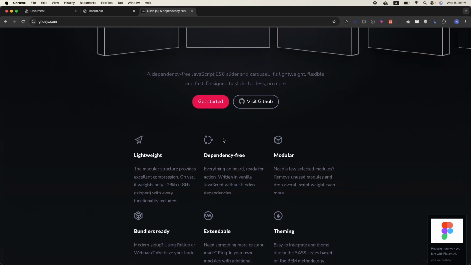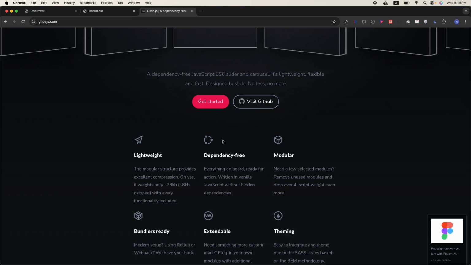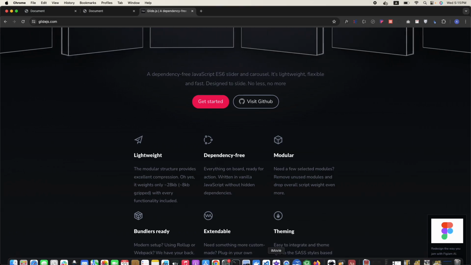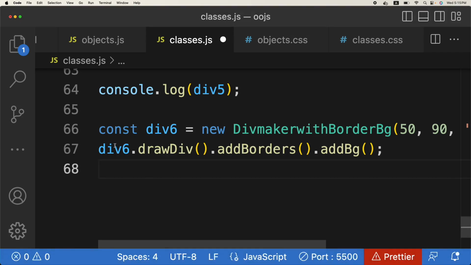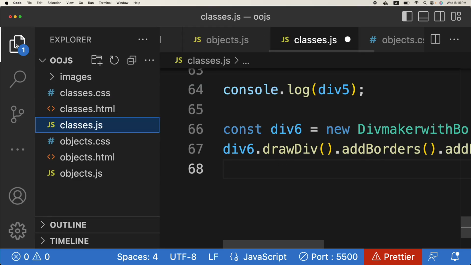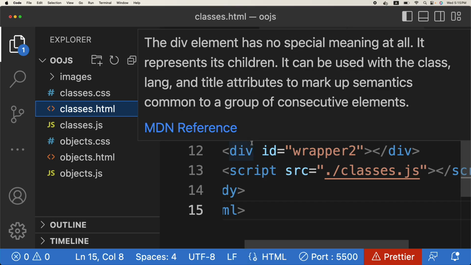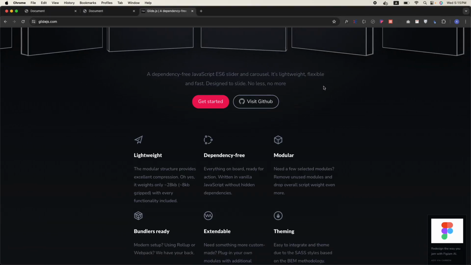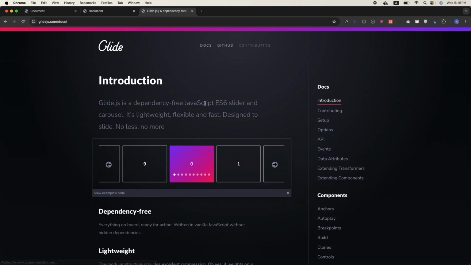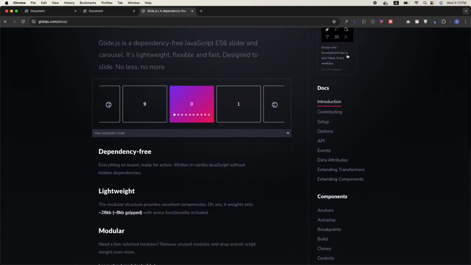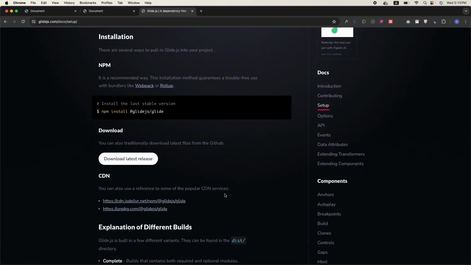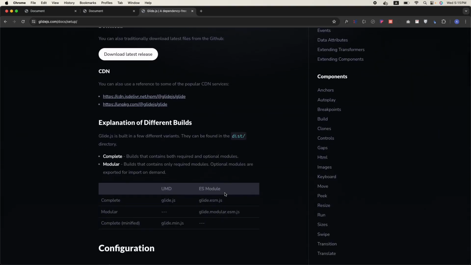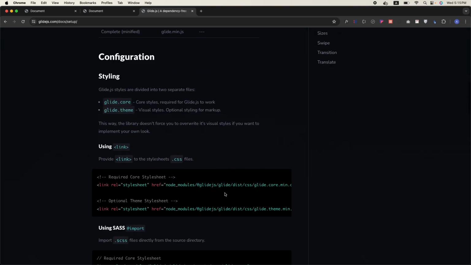There is documentation. For example, if I have created this library, I will let you know that you have to first run this div6, then this, then this, and this, and it will run. And I also have to specify the markup. So I will specify that you need to have a div with id equal to wrapper 1 or 2 in your code. Similarly, they will let you know how to get started. If you click on get started and then click on setup, here it lets you know how to use Glide.js, so you can go through it yourself.